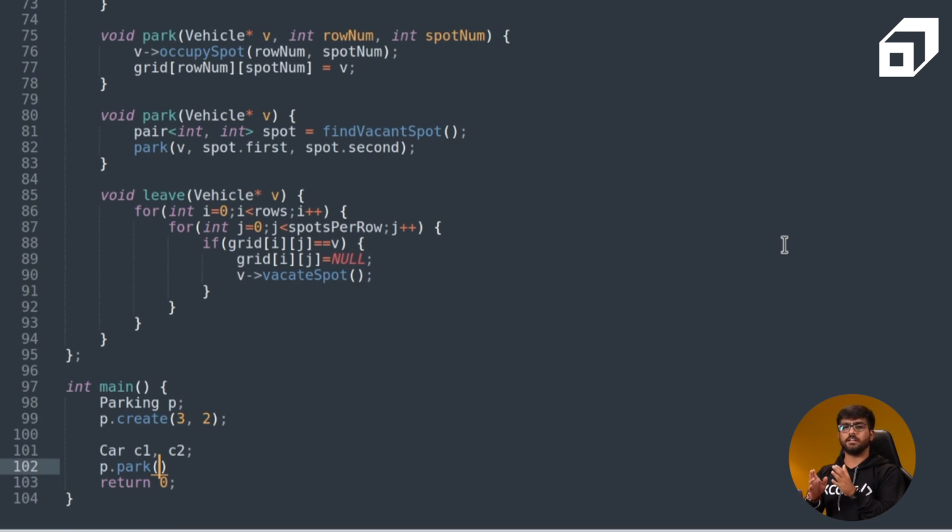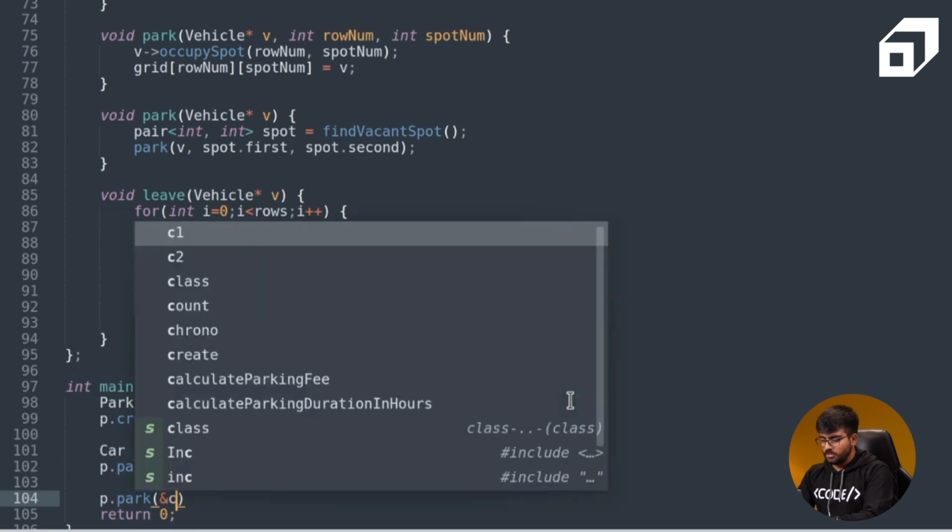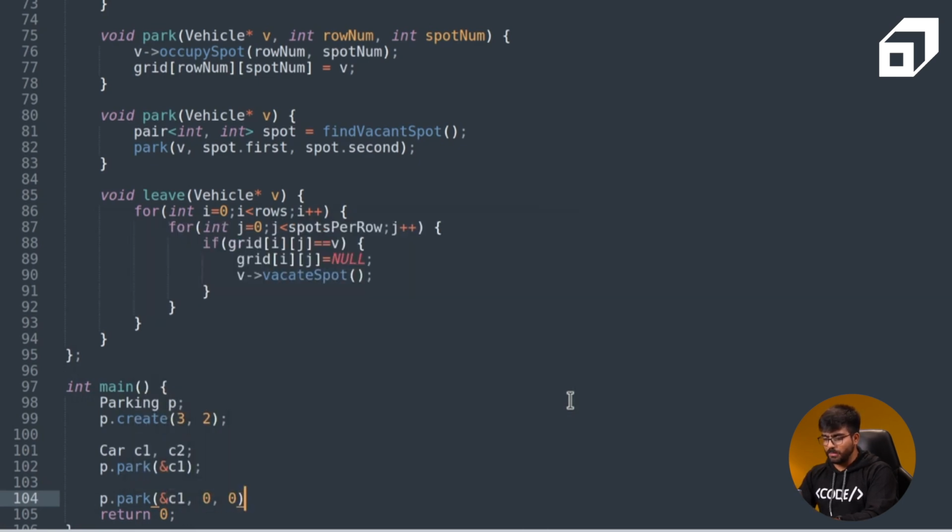We are giving the reference of the child class to the pointer of the parent class, which is a valid operation. A base class pointer can point to both the references of child class and the reference of a parent class. So we will pass a reference and not just the object. So we will use the second type of definition in which we only pass the reference of the car. And then we can try to park the second car as well using the other type of definition. Let's say we try to park it on 0, 0.